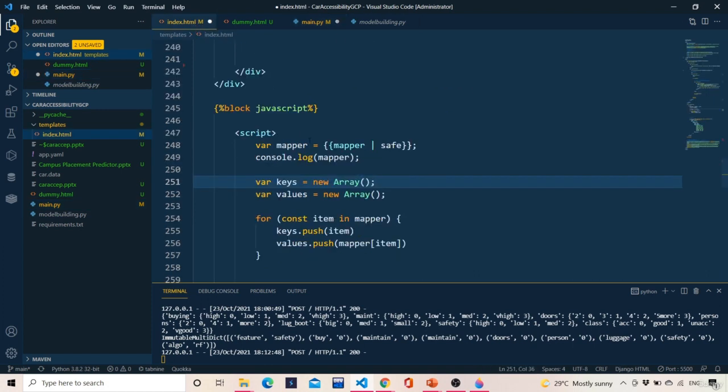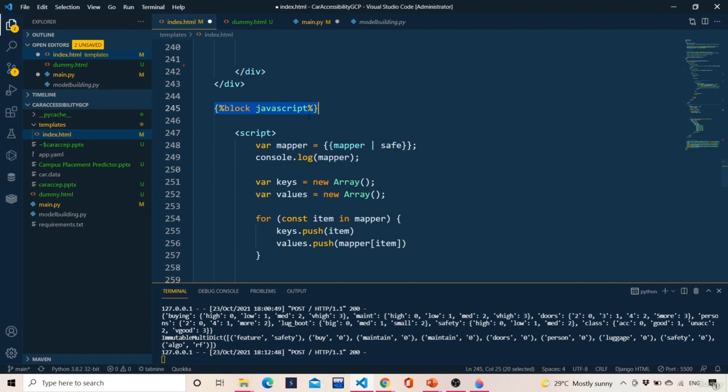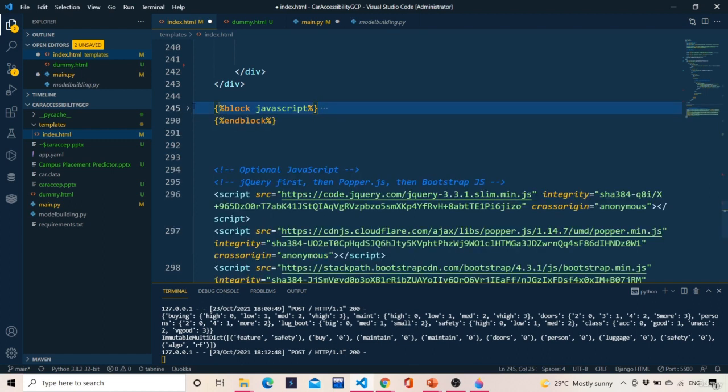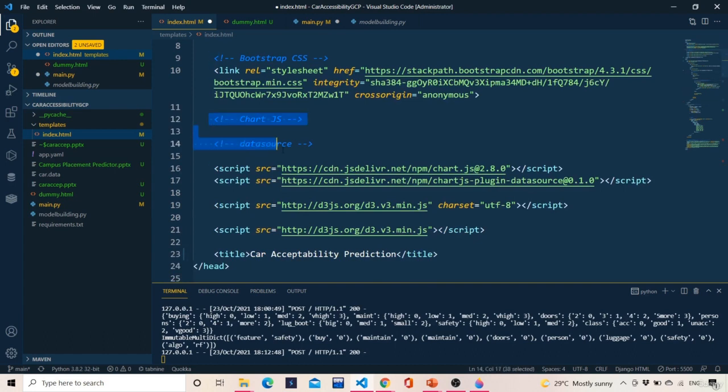Now if you want to integrate JavaScript in Flask, you have to first mention this block JavaScript and end block. If you do not mention this, then the entire code will be wrong. The JavaScript will not work. If you want JavaScript to work, you have to mention these. And one important thing is these libraries. chart.js has several script files which you have to keep in the head of your template if you are using these for charts. That is nothing but chart.js and d3.js.